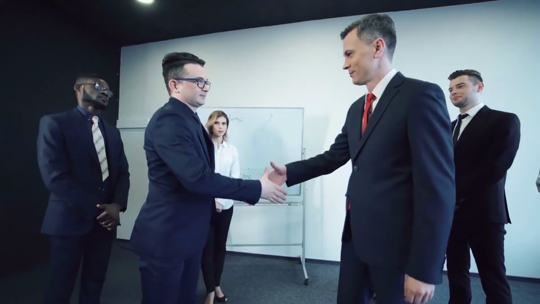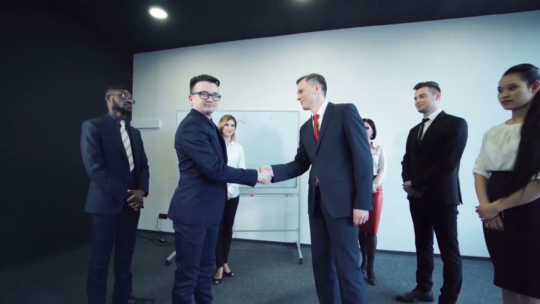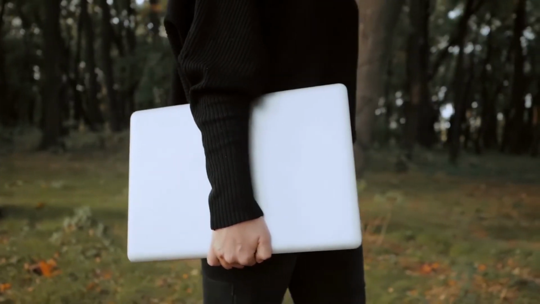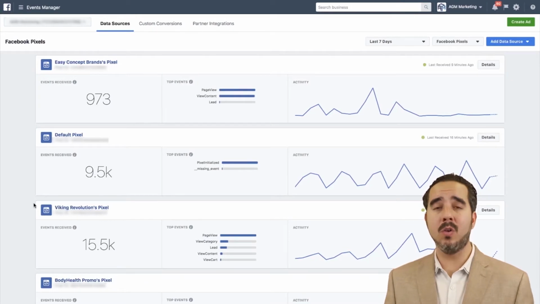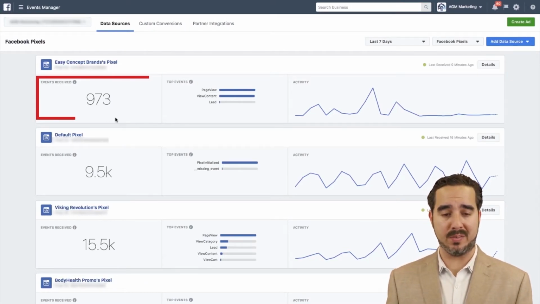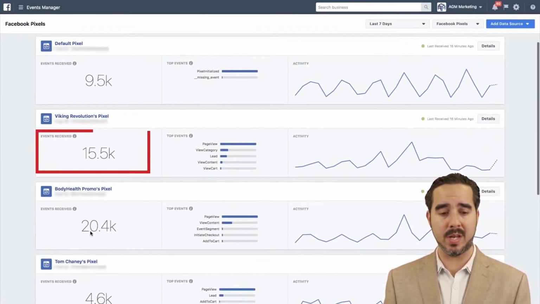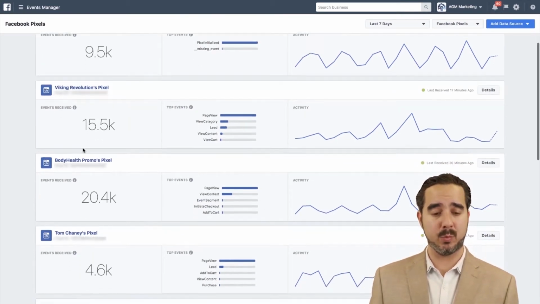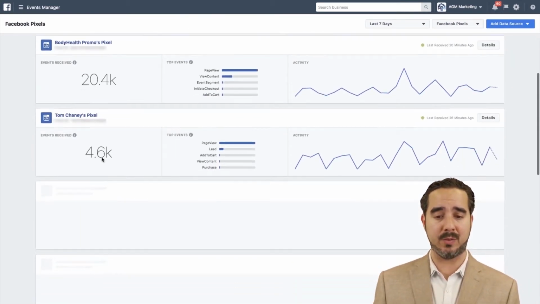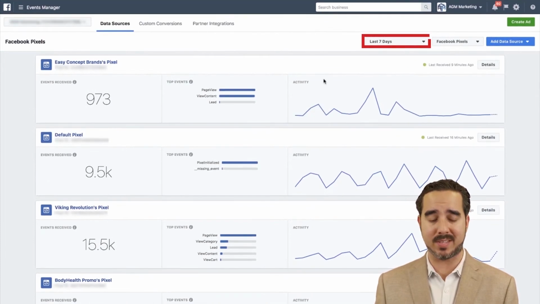And in here, I can see all the different pixels that I have. Some of them I've been made partners with, the actual agencies, and some of them I created myself for my own brands and my own businesses. So these are all the data sources right here. As you can see, for example, Easy Concepts, we got this one right here, 15,000 events received, 20,000 events received. This is just in the last 7 days.